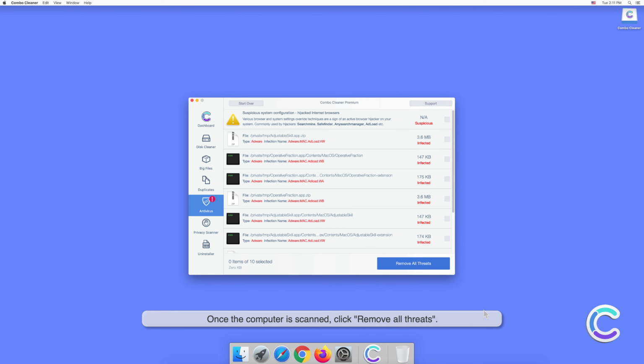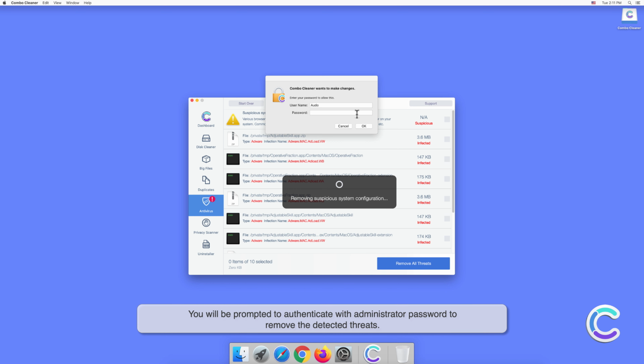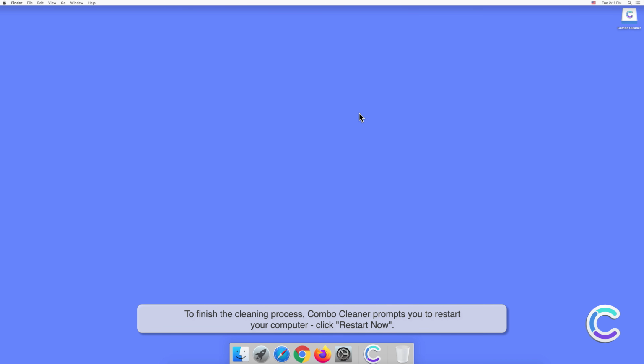Once the computer is scanned, click Remove All Threats. You will be prompted to authenticate with the administrator password to remove the detected threats. To finish the cleaning process, Combo Cleaner prompts you to restart your computer. Click Restart Now.